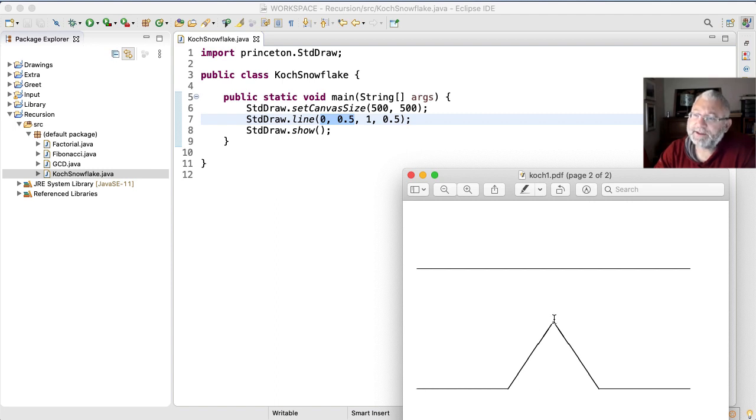I'm going to recursively draw lines. At the first level of recursion, it will just be a straight line. So that's my termination condition. If my n parameter is 0, I'm just going to draw a straight line like that.